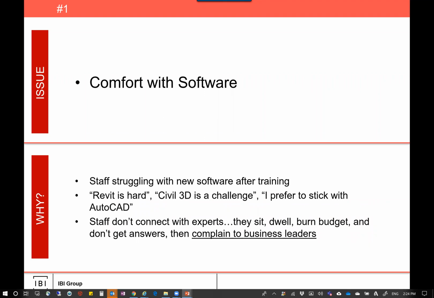So comfort with software is one thing. We have people, Revit is hard. Civil 3D, oh my God, I want to place a pipe and I don't know what to fill out. Well, let's teach you what to fill out. A lot of these tools, I describe it as you can't be dumb inside the tool anymore. So I can't draw a line. I got to draw something. I can't draw a pipe. If I hit place pipe, it's going to ask me, well, what do you want to place?